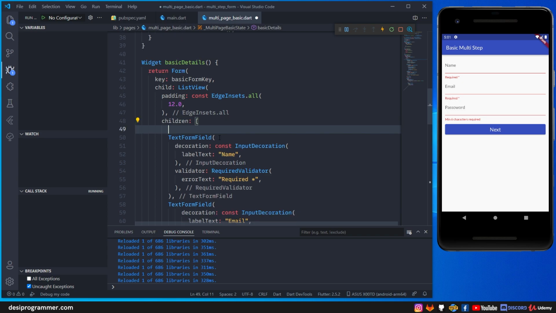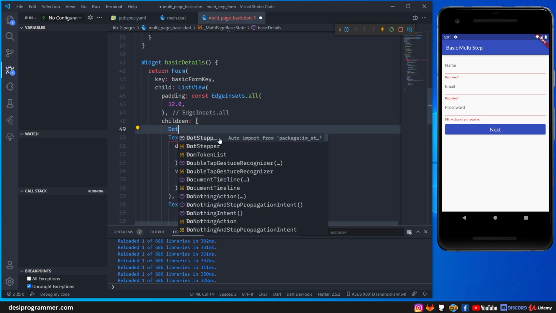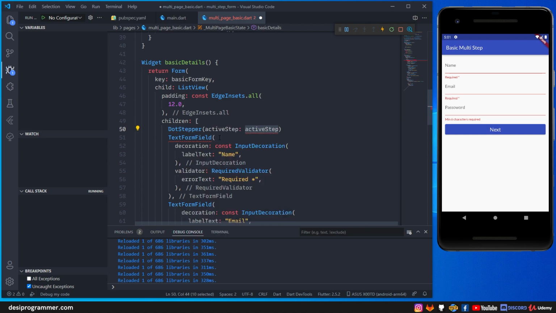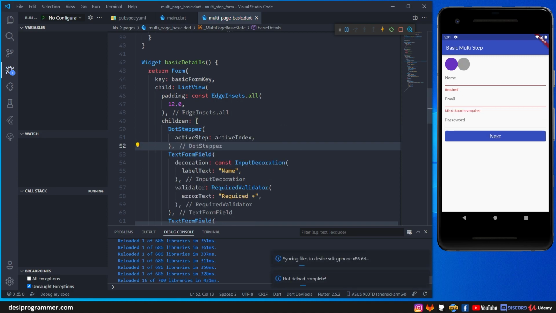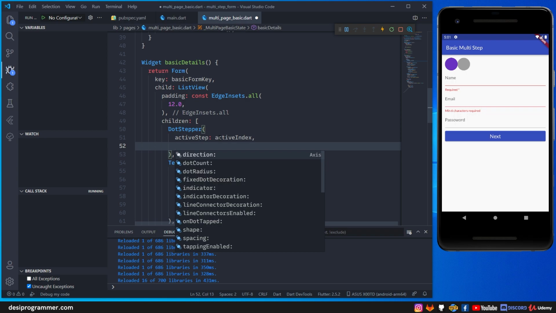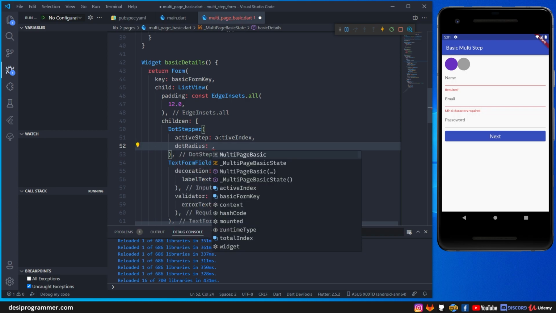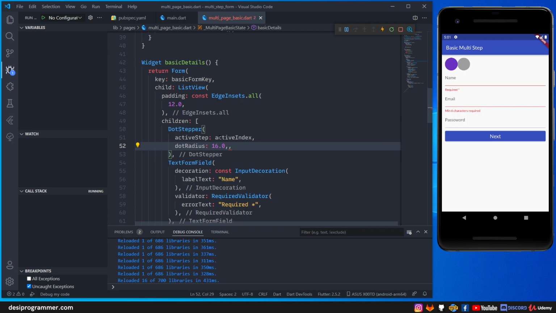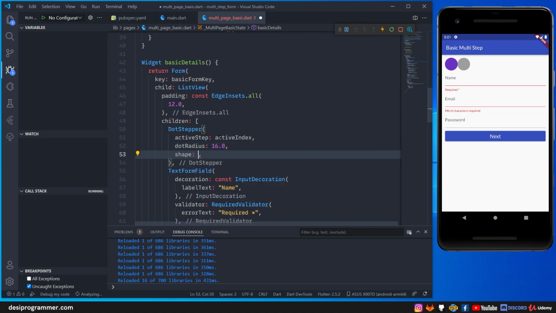So first let's talk about the stepper. I have added a package, IAmStepper, you remember. So we can just grab the dot stepper from here, and it says active step, which is going to be our active index. Remember, our indexing starts from 0. So a couple of things that I want to change here. For example, our dot radius should be some 16.0. Then I want to change the shape. So the shape should be shape dot pipe.